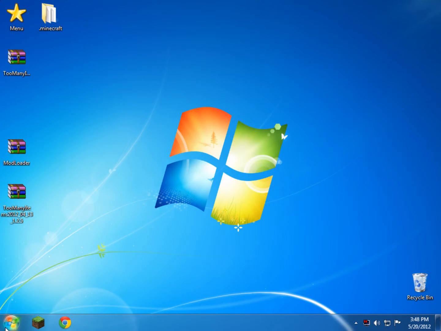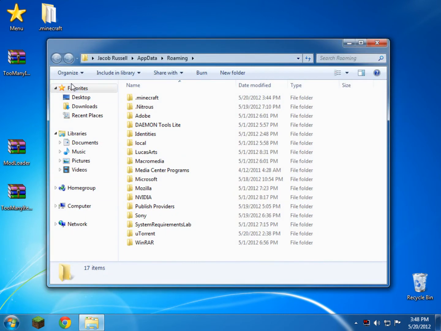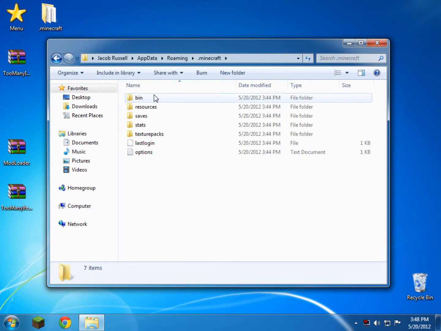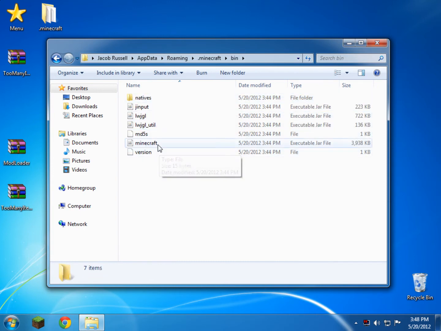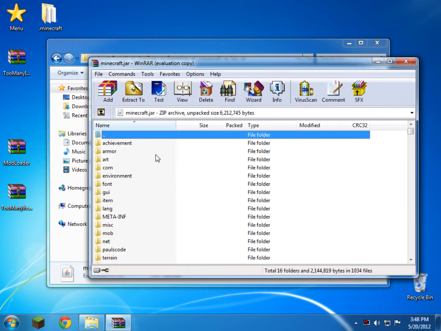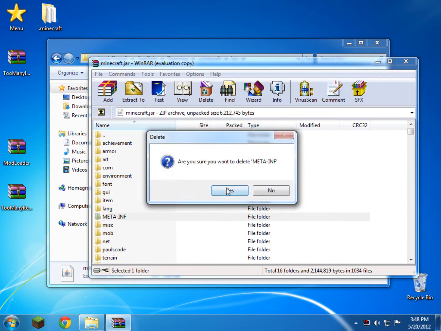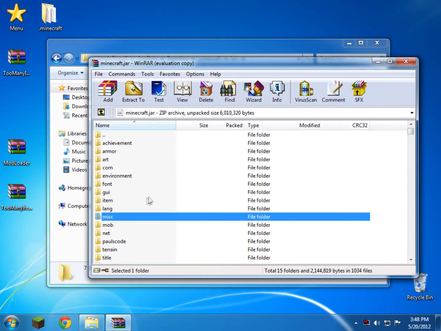So down here in the bottom left, you gotta type in %appdata, enter. There you go. Open up the .minecraft folder. Double click your bin folder, click Minecraft, and right click it and open with WinRAR. META-INF, right click and delete. Yes. If you don't delete it, you'll probably get a black screen.